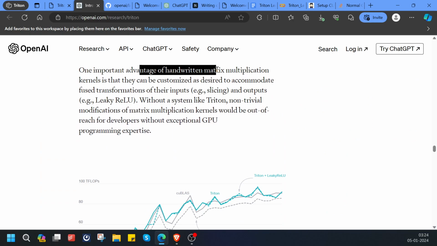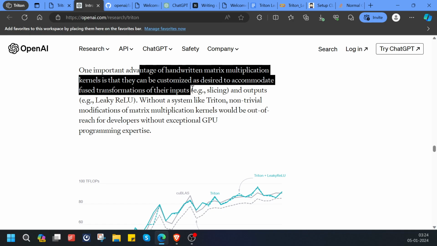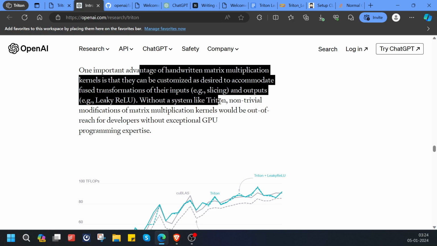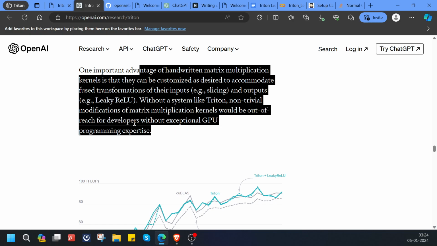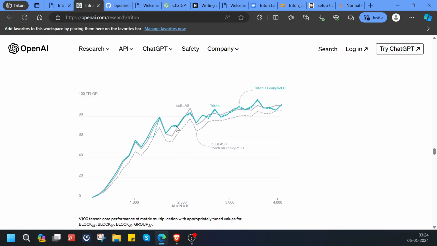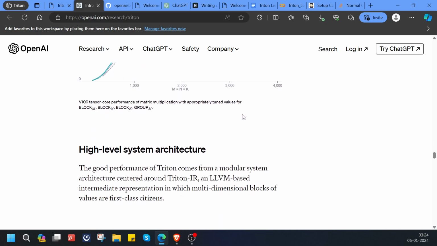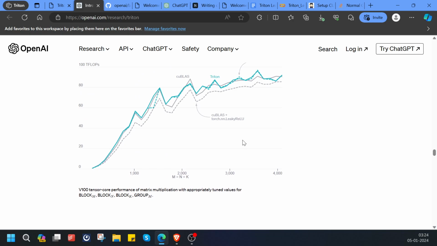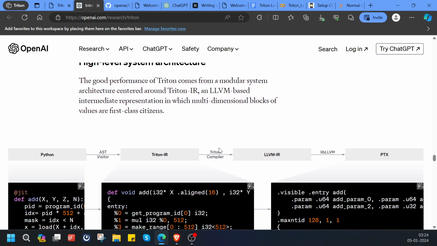One important advantage of handwritten matrix multiplication is that they can be customized as desired. So you can accommodate fused transformations and outputs, like having that leaky ReLU there. Yeah, so far so good. Triton with ReLU also does pretty good. And this is better than cuBLAS plus ReLU.